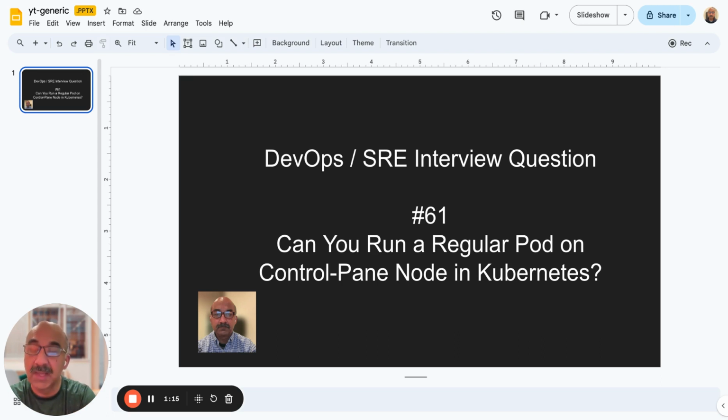for NoSchedule. What that means is by default, you cannot put any new pods, like regular pods that you are creating, onto the control plane nodes. It comes by default. If you go into the configs and you remove that default setting, then you can run pods on those control nodes as well.